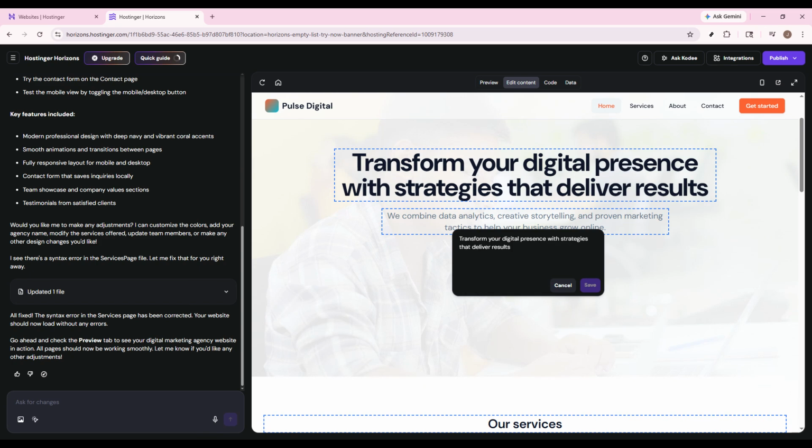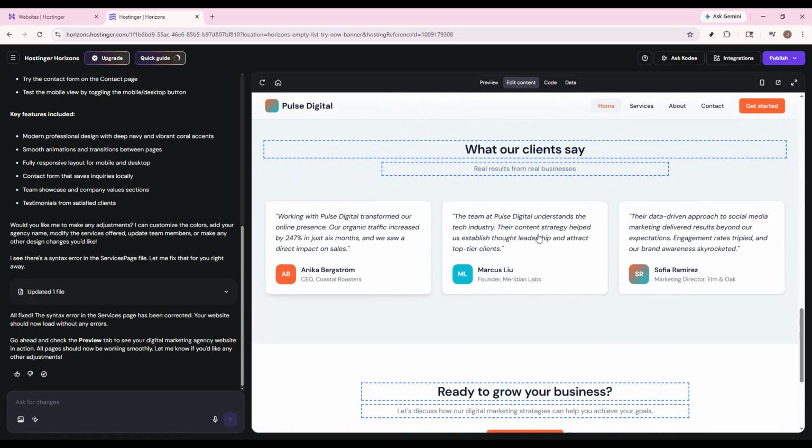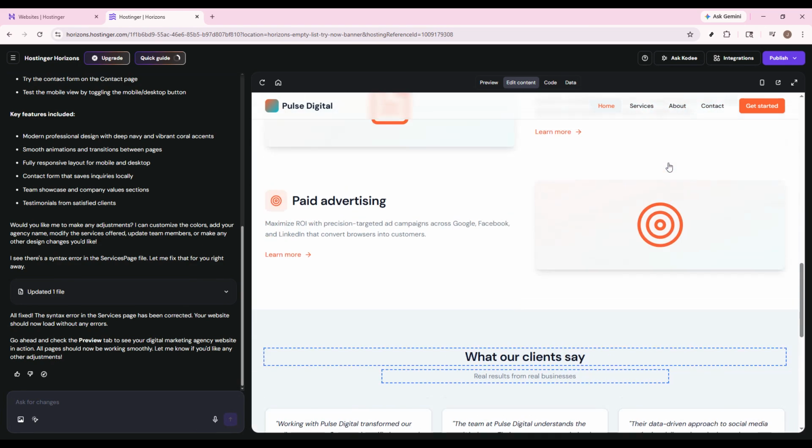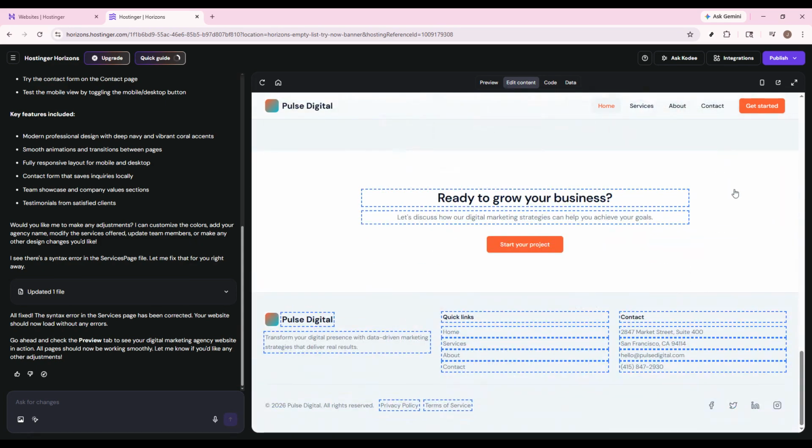Now you can go through each section of the page and update the content to match your brand. You can change headlines, rewrite paragraphs, swap images, adjust colors, and refine the overall look of the website. If you want to make your site more useful, you can also add new sections or features. That might include testimonials, contact forms, service blocks, pricing tables, or anything else your project needs. The goal here is to take the AI-generated draft and turn it into a polished website that fits your vision.